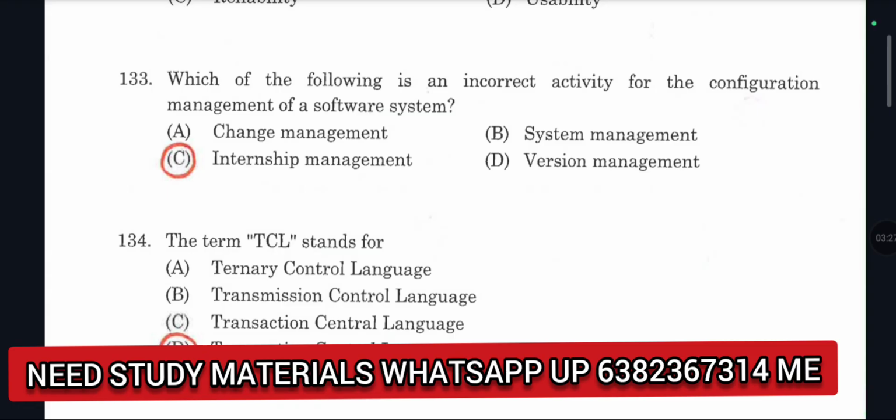Which of the following is an incorrect activity for the configuration management of a software system? Answer option C, intensive management.